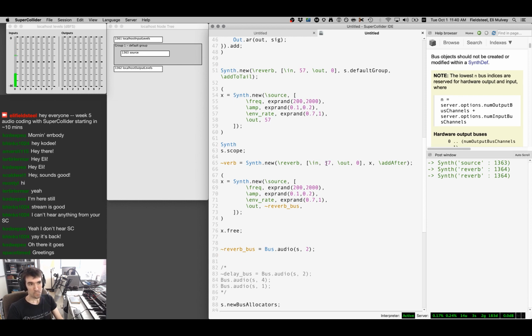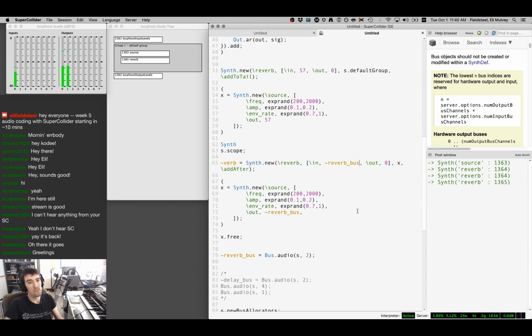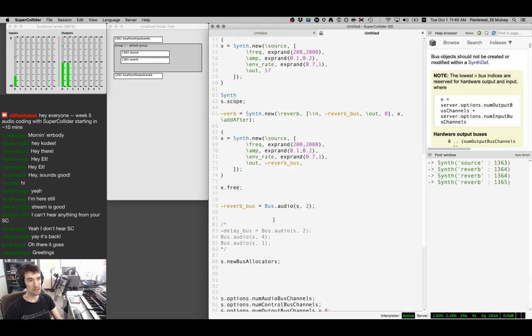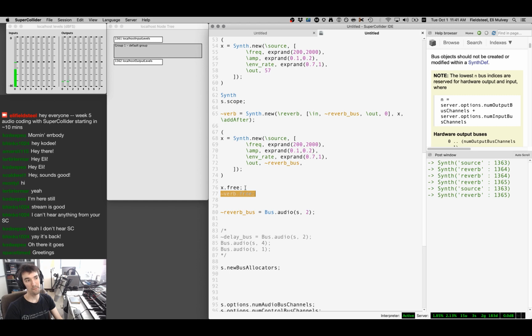And we just need to say reverbBus here. And that is all working. So this is a little bit more elegant. Let's do this and verb.free. Because now it's more human readable. We can see what the output of our source sound is, the bus to the reverb effect, and our reverb synth is of course reading from that reverb bus and outputting to our lowest numbered hardware index.